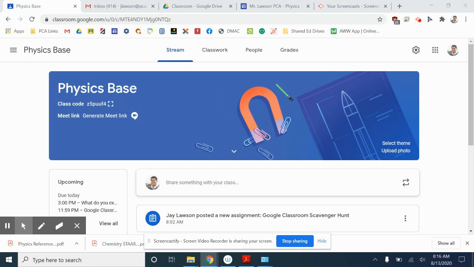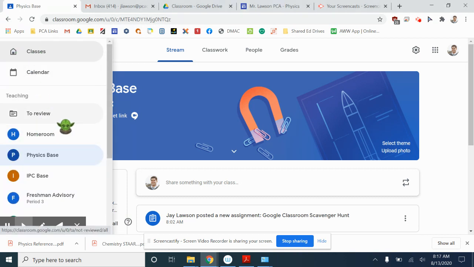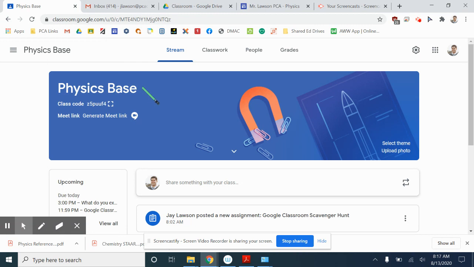So if you've ever been to Google Classroom and you find your way to a class, like this one, which is physics-based, this is just a class I created where I'm putting all my physics stuff. You would select whatever class you're enrolled in, and it's immediately going to take you to the stream. That's the default tab.